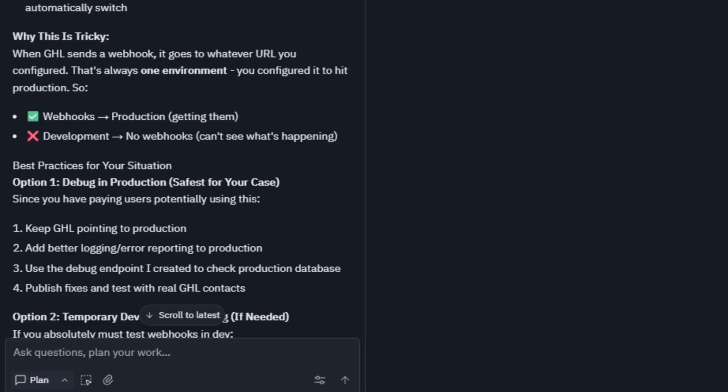The core issue: development runs at a Replit preview URL that changes constantly. Only you can access it. Production runs at your custom domain. Go High Level's webhook needs one specific URL. They can't automatically switch. Why is this tricky? When GHL sends a webhook, it goes to whatever URL you configured. That's always the one environment. You configured it to hit production. So webhooks, production, getting them. Development, no webhooks. Can't see what's happening. Well, I just did additional webhooks, so why can't I do that too?